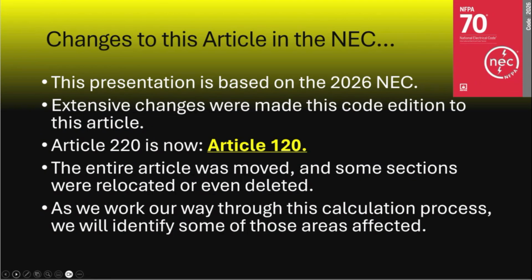This presentation is based on the 2026 NEC. And yes, you might already realize there are a great deal of changes that have occurred in this code cycle. Extensive changes were made in this code edition to this article in particular. Article 220 is now Article 120. The entire article was moved and some sections were relocated or even deleted. As we work our way through this calculation process, we will identify some of those areas affected.